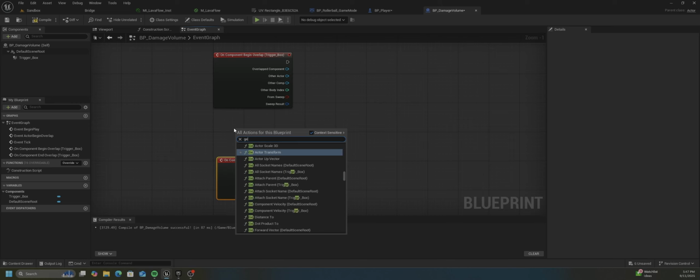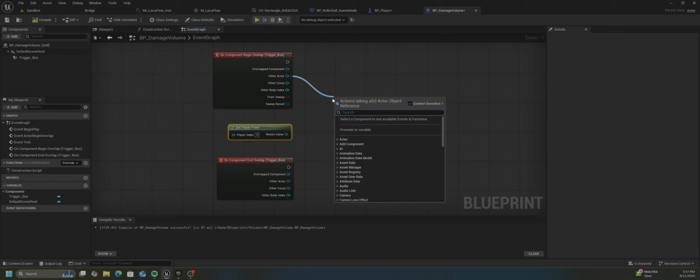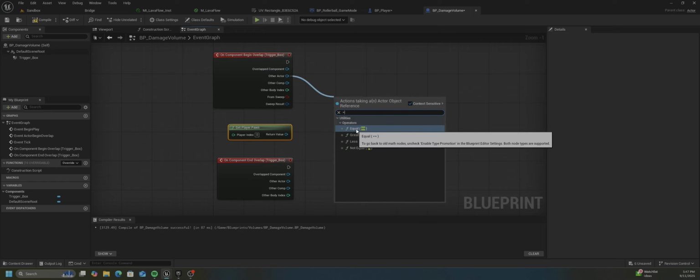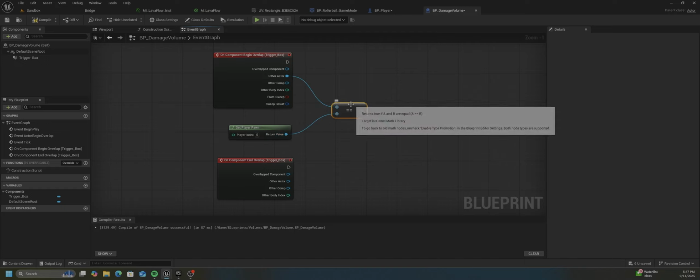So we're going to right click, and the way we're going to do that is we're going to get player pawn. Okay, so we're going to get our player pawn, and we're going to make sure that the other actor that's overlapping this, and you're going to hit the equals button, and we want this one right here, this function for equal. We want the two equals marks. And we're going to make sure that those are the same.